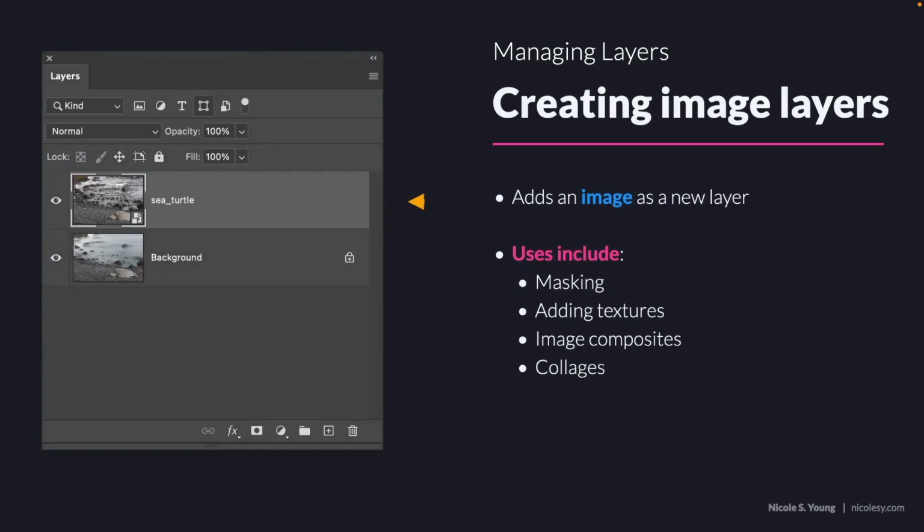Another way to create a layer is to create it from an image. You might want to do this to mask a layer, to do some type of composite work. Maybe you're adding a texture or you're working with a collage. There are a lot of reasons that you would want to add a different image into your document as a new layer. So let's jump over to Photoshop and I'll show you how you can create both new blank layers as well as layers from images.